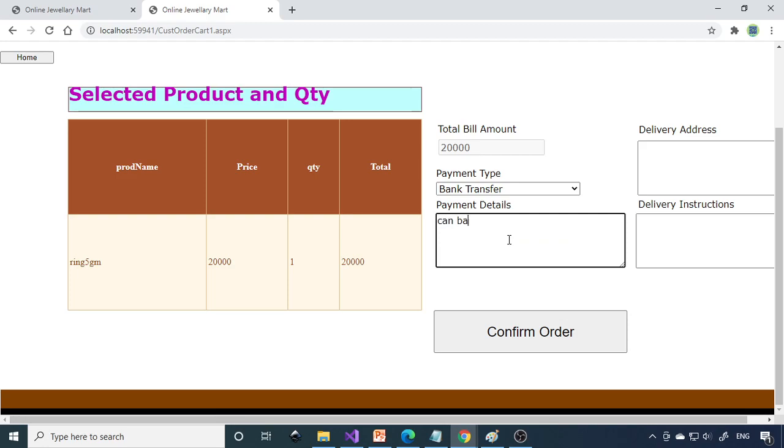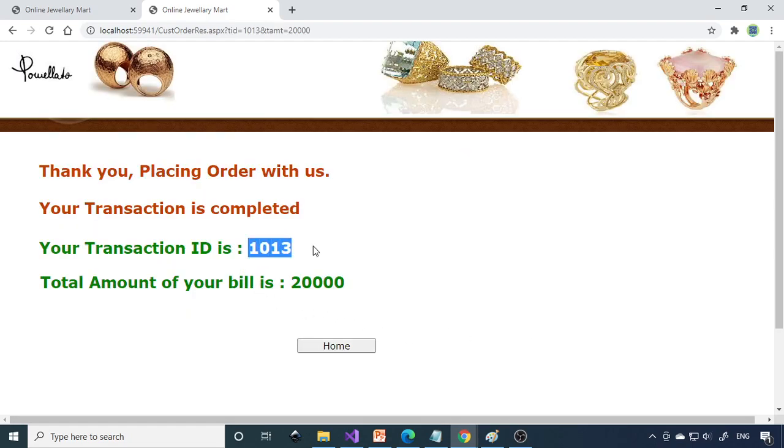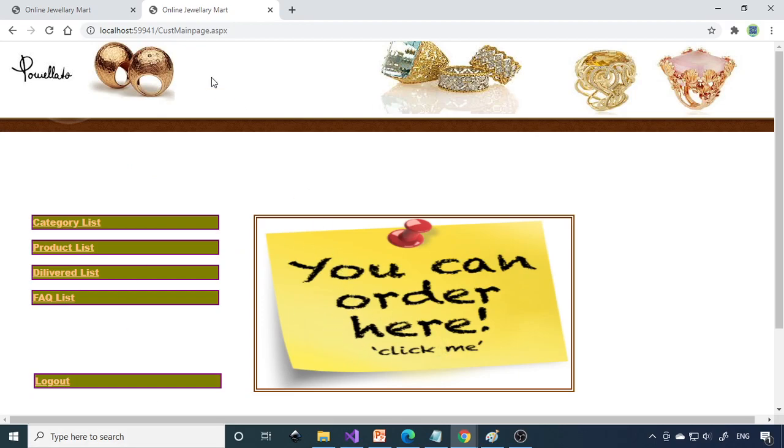So say bank transfer, then the transaction number. If you give the transaction number, they can cross verify. Here is the delivery address where it has to be delivered, and there are delivery instructions you can give. Give it to Sanjay. Right, so you can confirm the order now. Your order ID will be generated and your total money is also generated. You can click home, and you'll come back to home here.